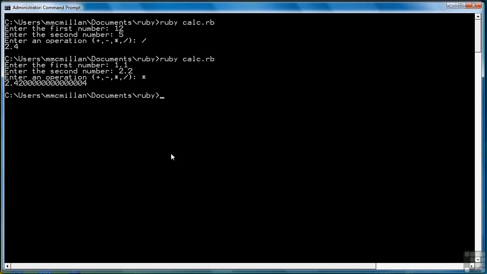Maybe a bit more precision than we need, and we could work on formatting that number to round it off. But you get the idea. So let's go back and look at the code one more time.